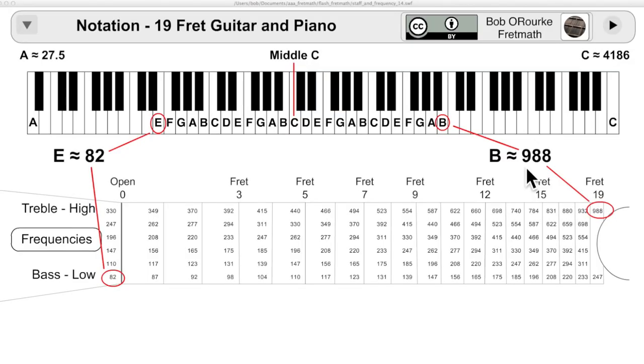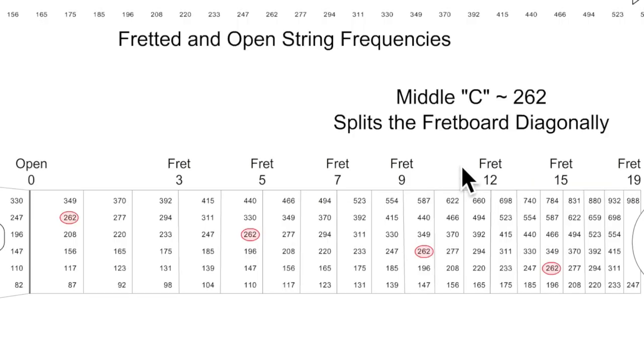On a piano, you've got 88 keys, 88 notes, no duplicates. Everything moving from left to right raises the pitch a half tone or a semitone. On the guitar, the duplicates run diagonally. The middle C splits the fretboard in half. On a 20 fret guitar, there would be 5 duplicate middle C notes.